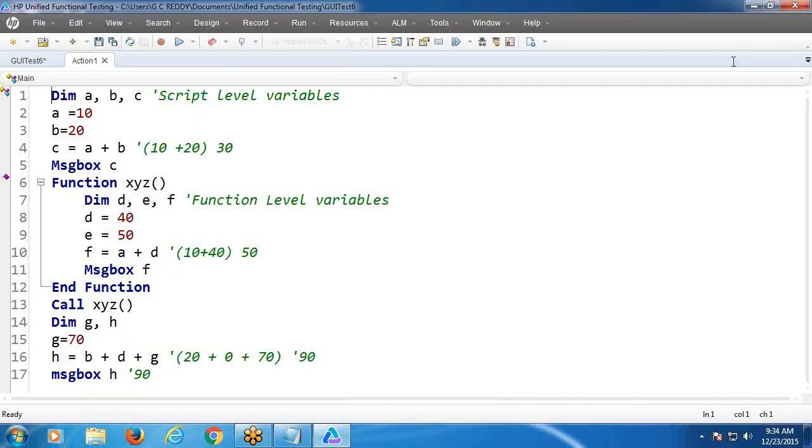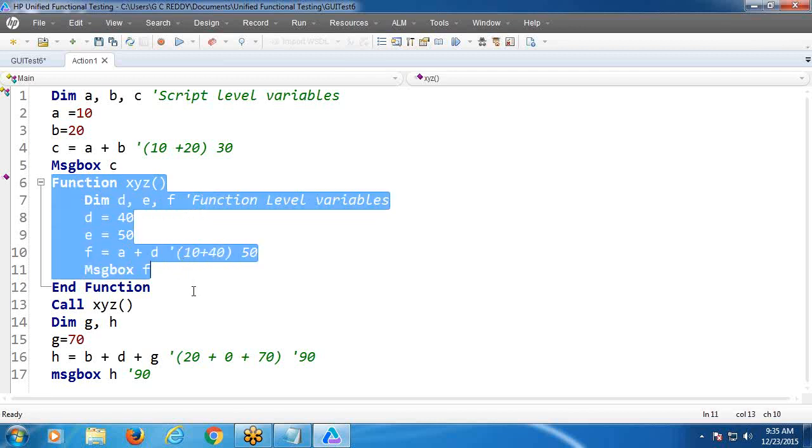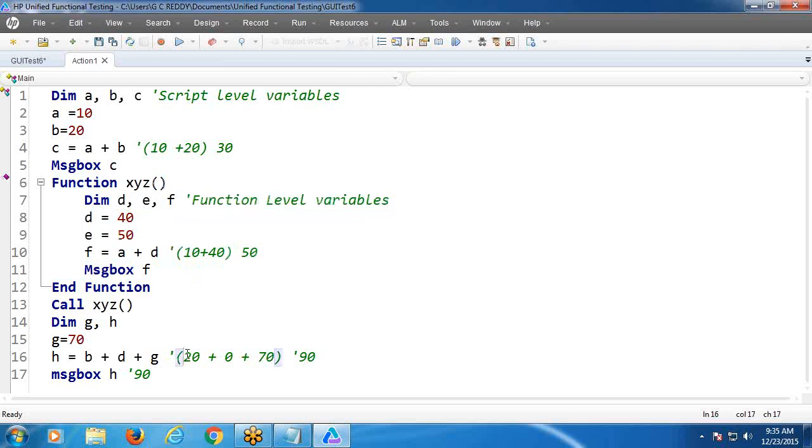Observe. See, D 0. Why? Observe, Saujanya. D is a function level variable, na. It can be used within that function only. But B is a script level variable. G also is a script level variable. Okay. So that's why we are getting 90.